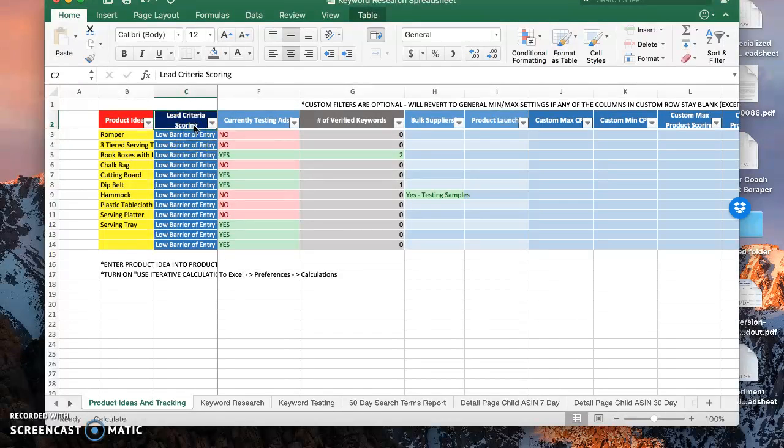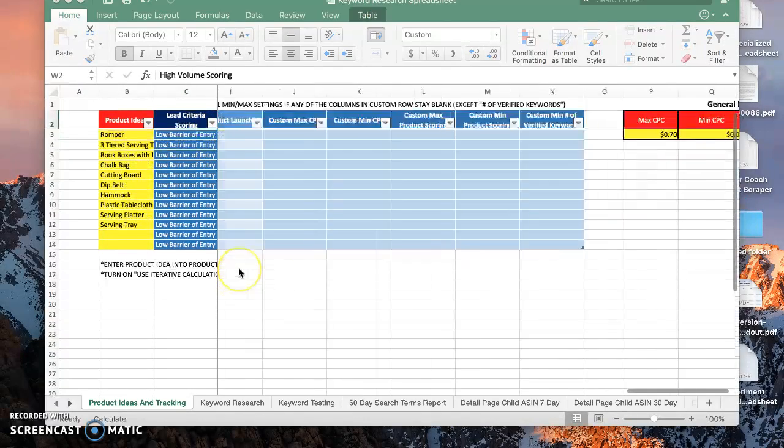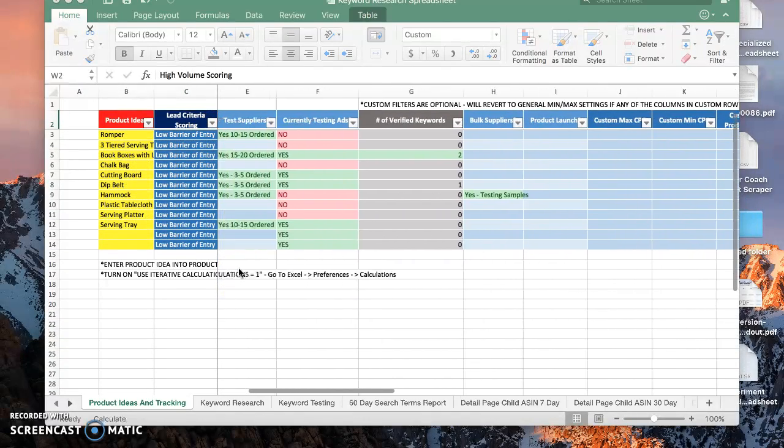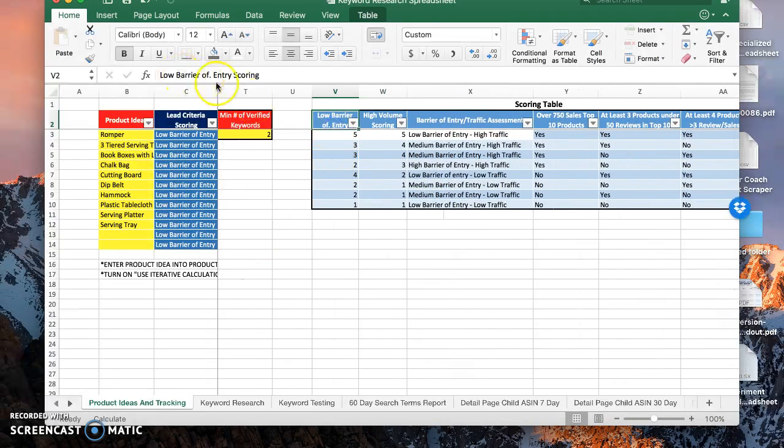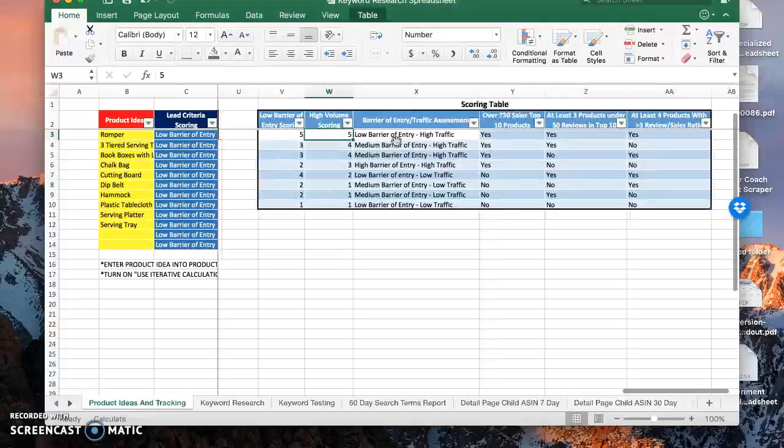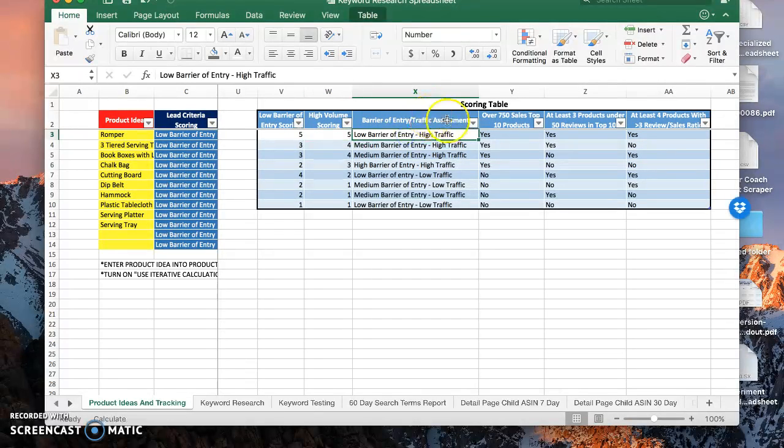So when we're talking about the lead criteria scoring, we have low barrier of entry versus high volume. I'm actually going to explain that right over here. So there are two scoring systems here, low barrier of entry and high volume. They're 1 through 5 scoring systems, and they're based on three criteria, which is having over 750 sales in the top 10 products, at least 3 products under 50 reviews in the top 10, at least 4 products with over 3 in the reviews to sales ratio in the top 10.